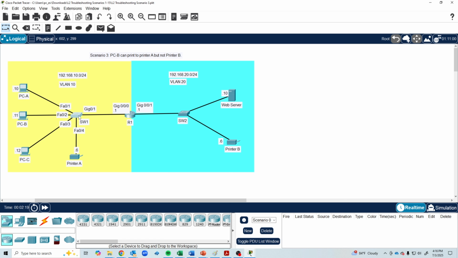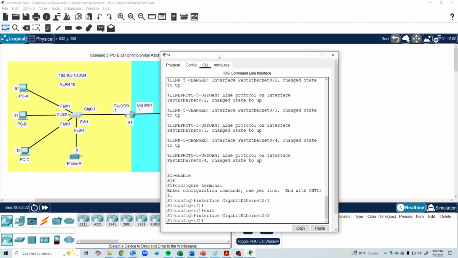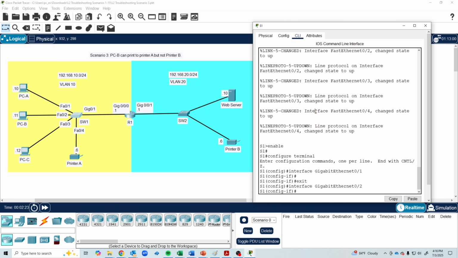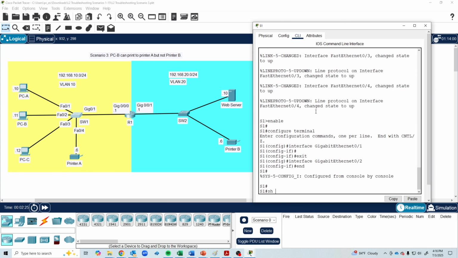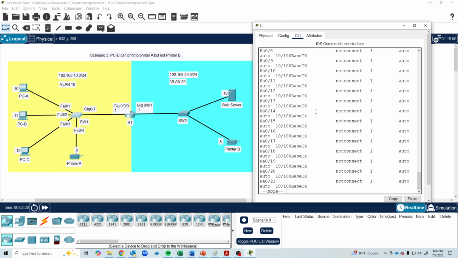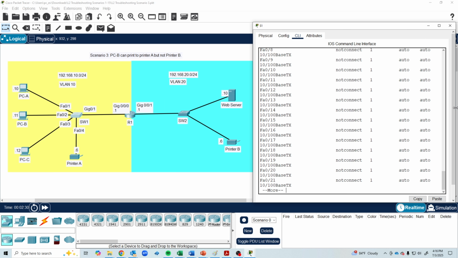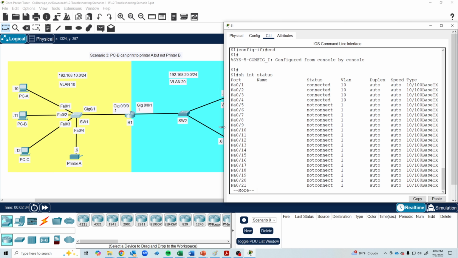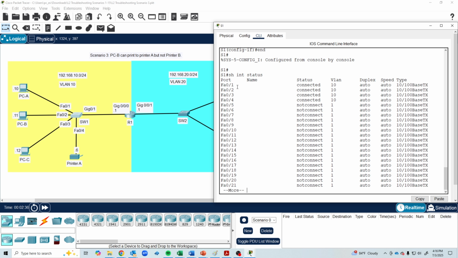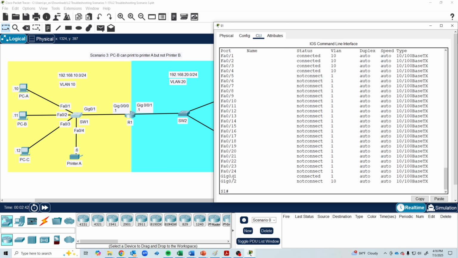So I'll open up switch 1. And in switch 1, if I go into the command line, I can do show interface status, one of my favorite commands. Let's widen this out a little bit so we can see it all and see what's going on. I see that ports 0/1 through 4 are connected and they're in VLAN 10. And let's see the rest of this. Gig 0/1 is connected, but it's in VLAN 1, so we need to go ahead and fix that.